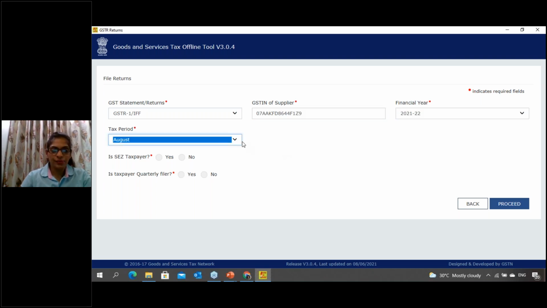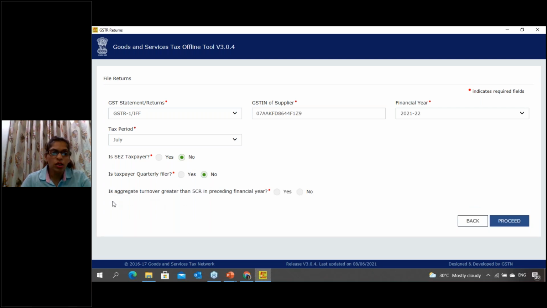Financial year, tax period, I'm generating it for July. Okay. It's working very slow today. I was trying even in the morning. Am I an SEZ taxpayer? No. Am I a quarterly filer? No. Is my aggregate turnover greater than 5 crores in the preceding year?